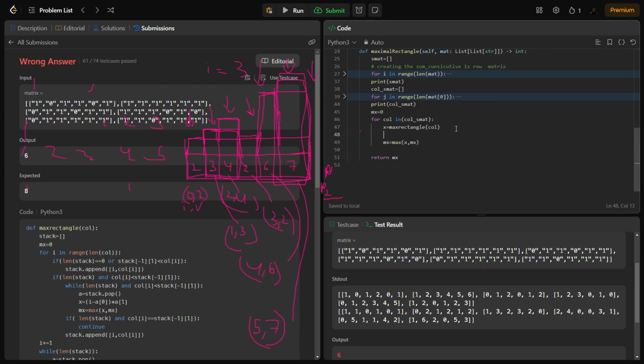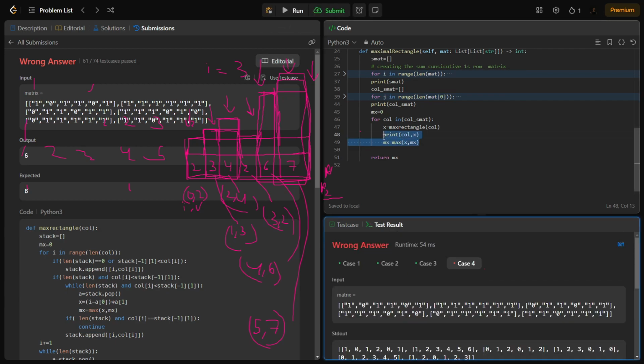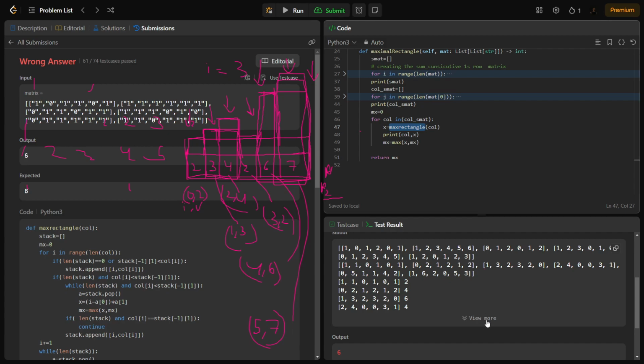Okay, so I'm going to be printing the column versus the output of the column, because our main operation lies in this max rectangle function. So that's not working properly. That means there is some issue, right?